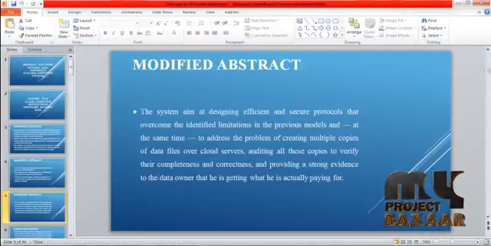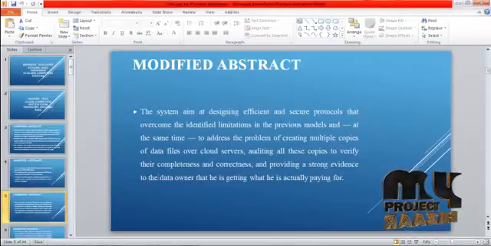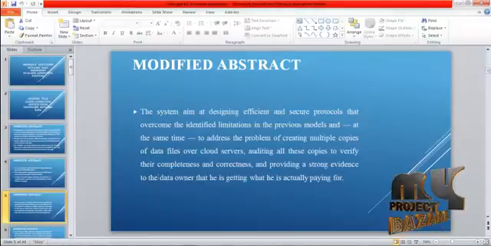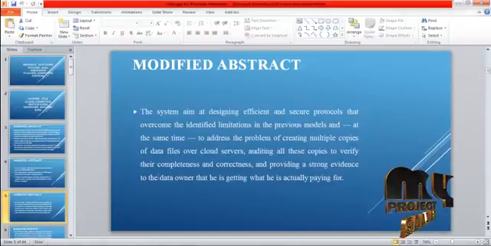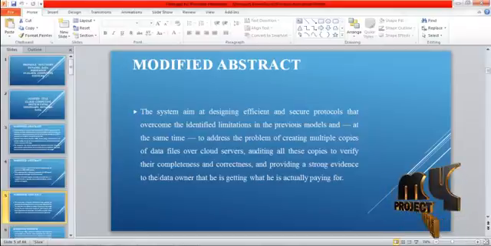The system aims at designing an efficient and secure protocol that overcomes the identified limitations in the previous models, and at the same time addresses the problem of creating multiple copies of data files over cloud servers, auditing all these copies to verify their completeness and correctness, and providing strong evidence to the data owner that he is getting what he is actually paying for.